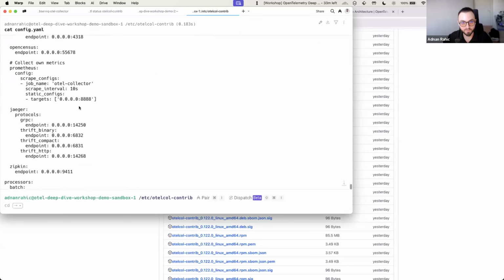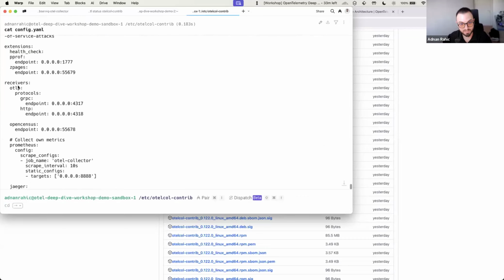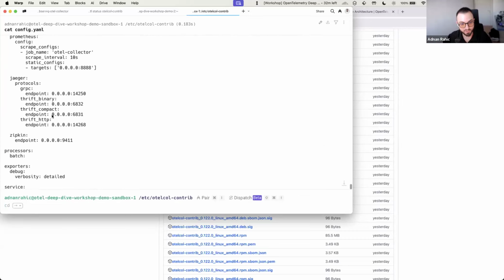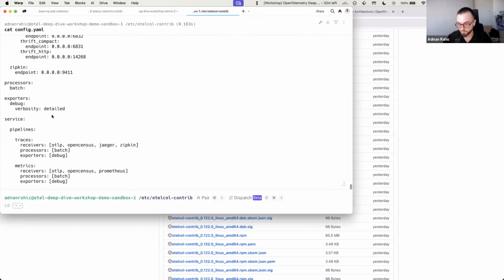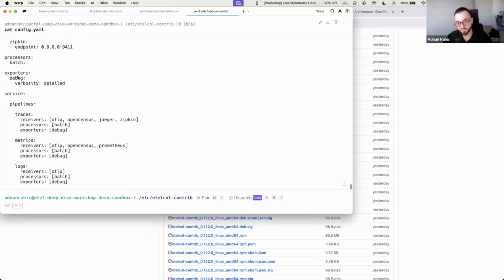Now, this particular file obviously has the extensions. It has receivers, so OTLP, OpenCensus, Prometheus, Jaeger. Same thing that Mike was just explaining. It has a processors section and exporters as well. The only exporter that we have here is the debug one. So that's the throw-everything-to-standard-output one, which was what we just saw in the journalctl.